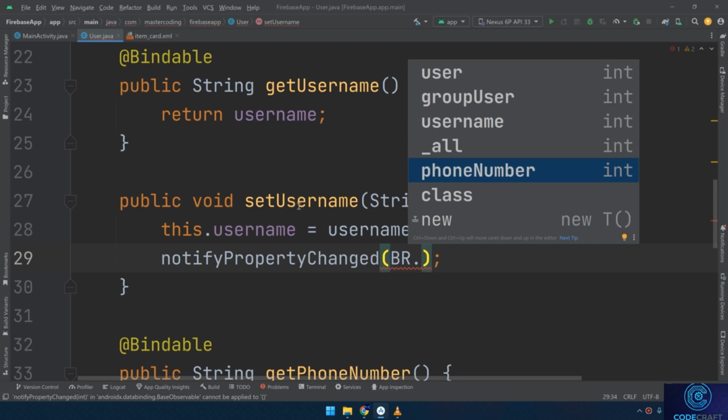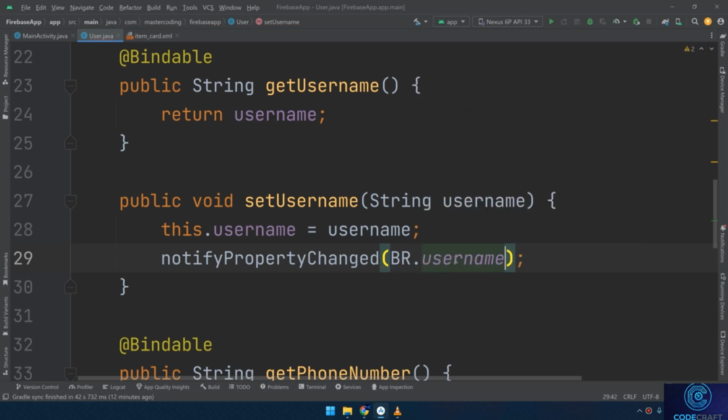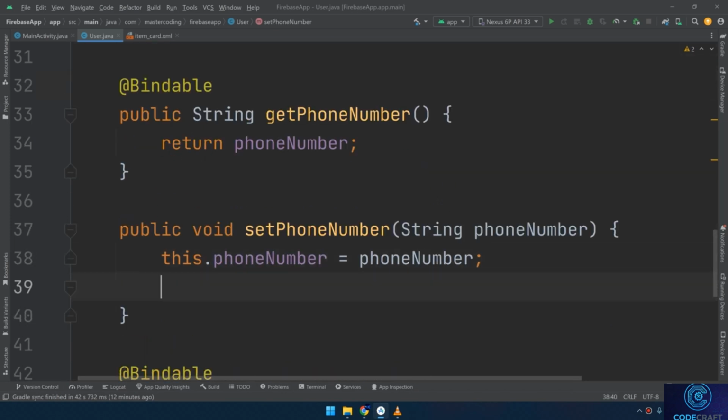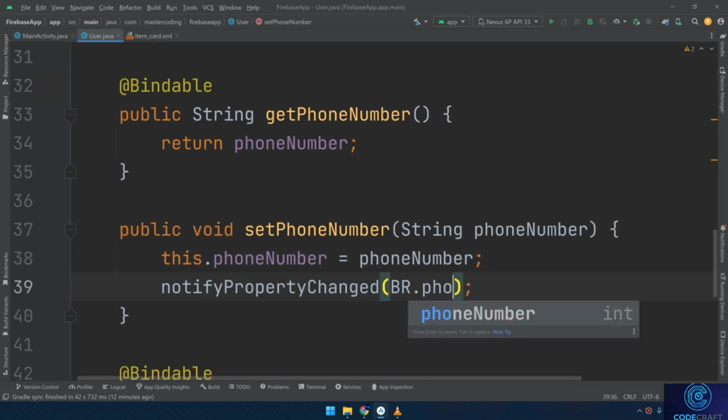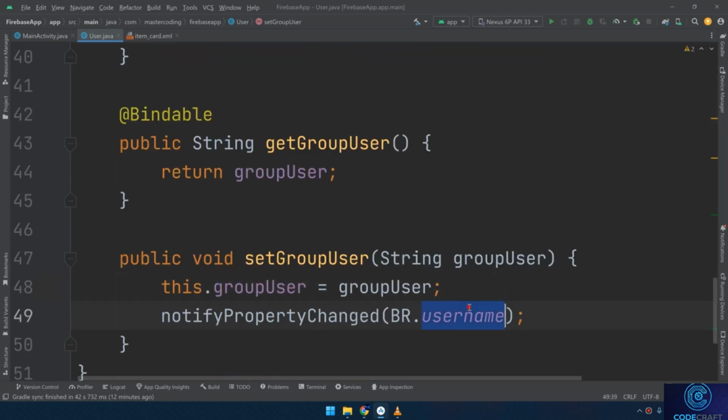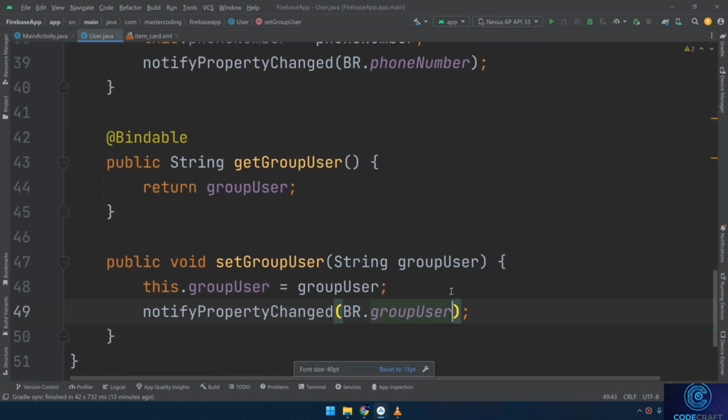I need to notify any change in the username, so I'll notify BR.username. You can see this is annotated with @Bindable. So I'm notifying any change here with this Bindable annotated getUsername method. In the same way, I'll use it in the setPhoneNumber. And here I'll notify the phone number. And let's go down to the group user and notify the group user.